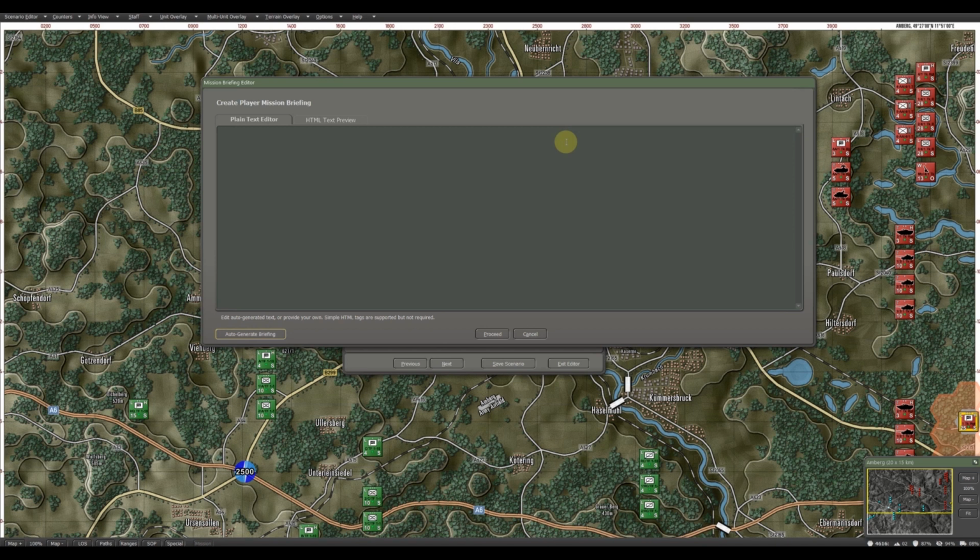You'll notice that there are 2 tabs. The first tab on the left is called the Plain Text Editor, and it is where you type in your briefing. As in the scenario description editor, it accepts HTML codes, which allows you to format your briefing. You can type the mission in any format you want to. However, you can also generate a formatted briefing to use as a guide.